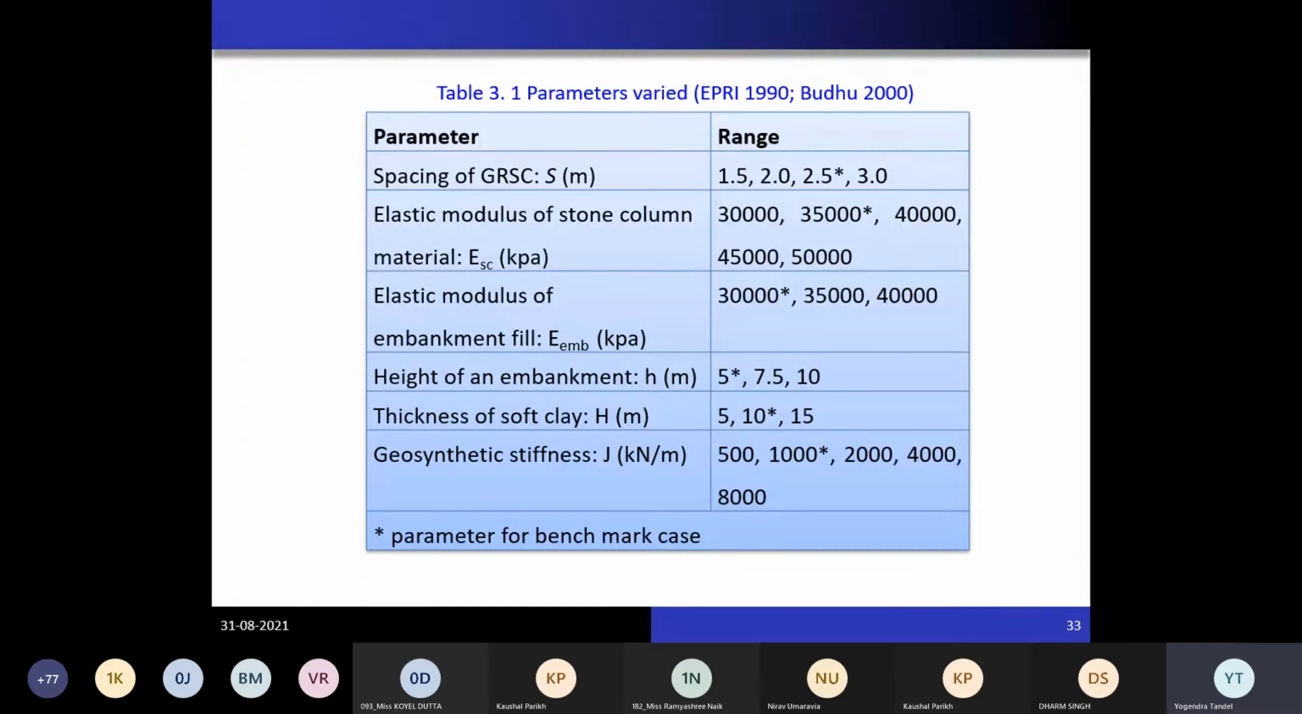These are the different properties taken for the parametric study, and the properties are adopted based on previous studies and previous field data. Here you can see the spacing of the geosynthetic reinforced stone column varies from 1.5 to 3 meter, which is normally adopted in the field also. The asterisk symbol marks the benchmark case. For example, for a particular model you take a spacing of 2.5 meter, and the other parameters are kept constant. At one time you can vary only one parameter.